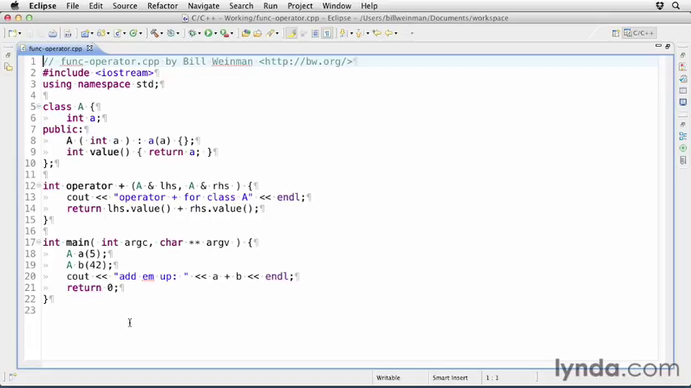So if we want to add these two objects together, like on line 20, we need to overload the plus operator. So there in line 12 is the operator overload, and it's constructed like this. Int is the return value. The operator keyword tells the compiler that this is an operator overload, and then the plus symbol is the operator being overloaded. The parameters, left-hand side and right-hand side, are both references to an object of class A.